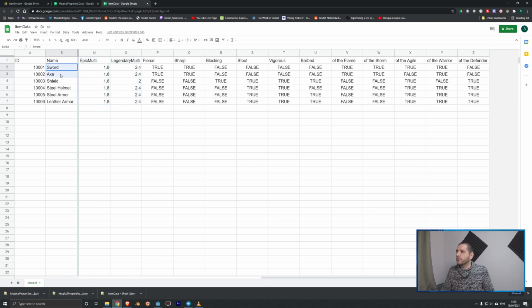So for example, for our sword and axe, yes, of course we want things like fierce and sharp, but of blocking, of stout and of vigorous, no, that's not for our sword and axe. They can, however, have the suffixes of the flame, of storm, and maybe the sword has the ability to add agility, but maybe the axe does not. I'll leave that up to you to make this.